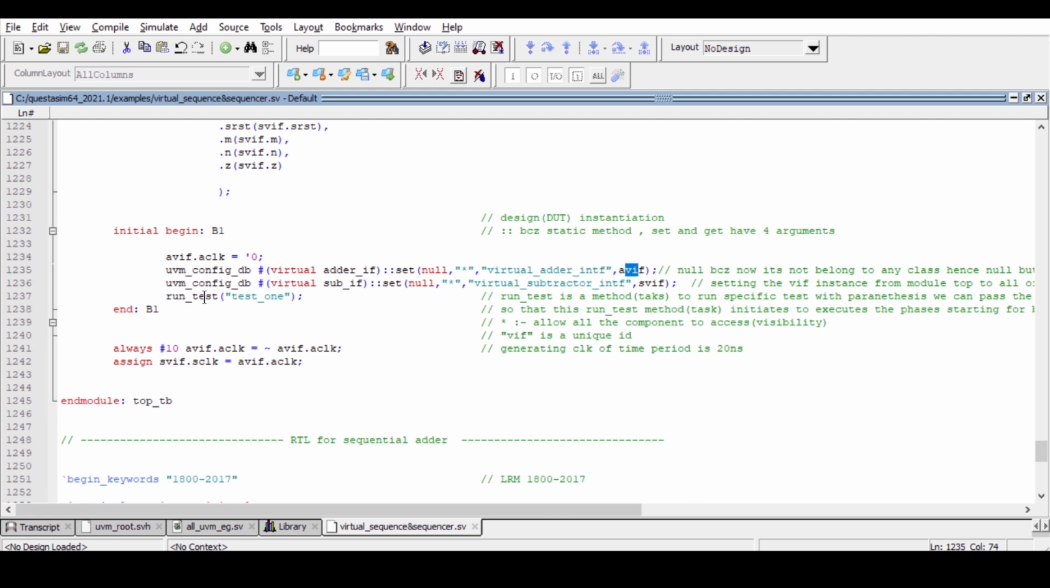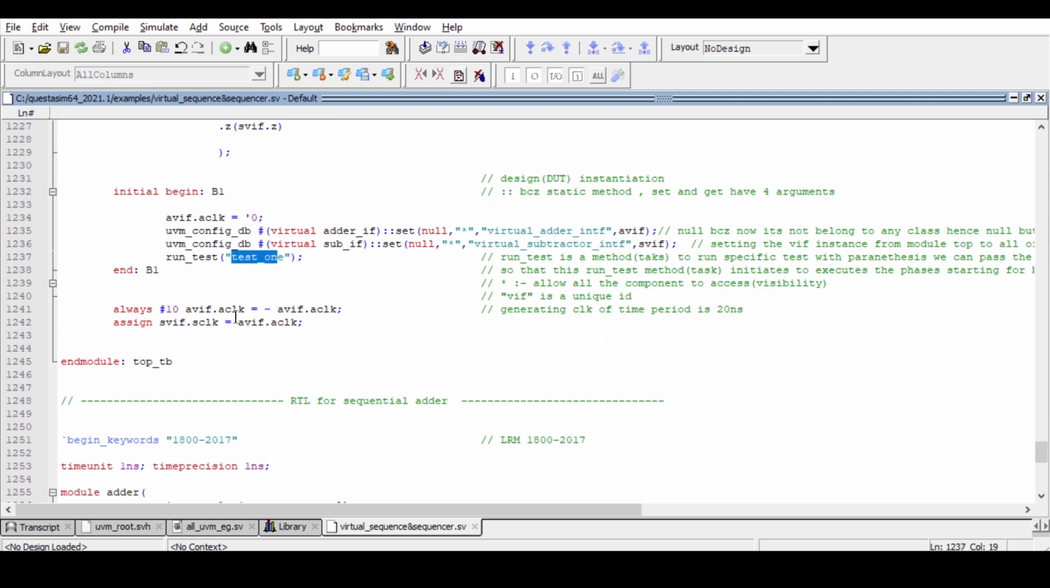This run_test is a global task defined in the UVM root. We are just passing the test1 argument over here. We are also generating a clock of 20 nanosecond period.